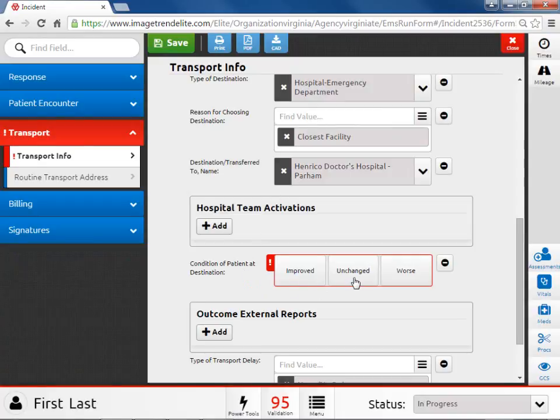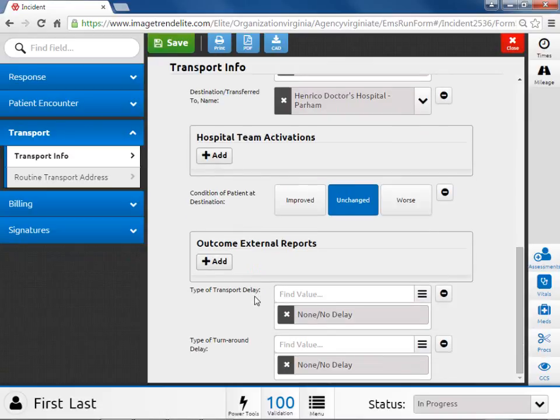These buttons are used to note the condition of the patient when you arrive at the destination. Here's another place where you can document any external reports provided as we demonstrated earlier. And finally, any delay information can be noted here.